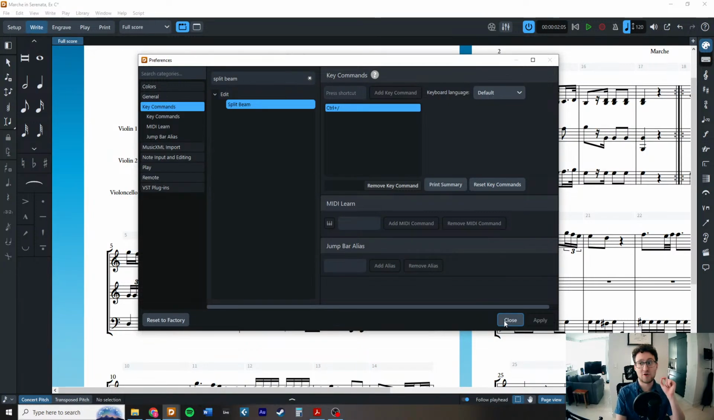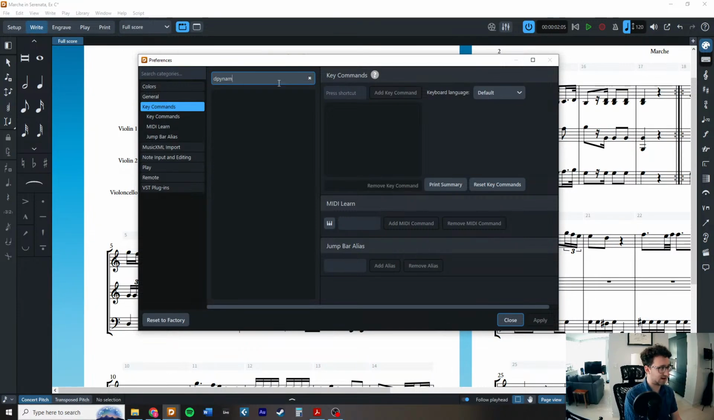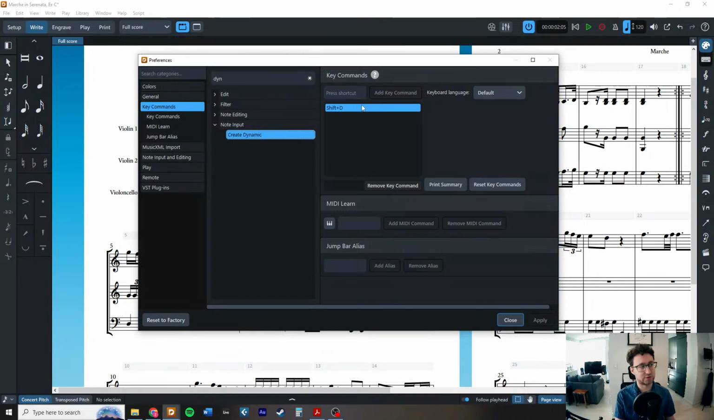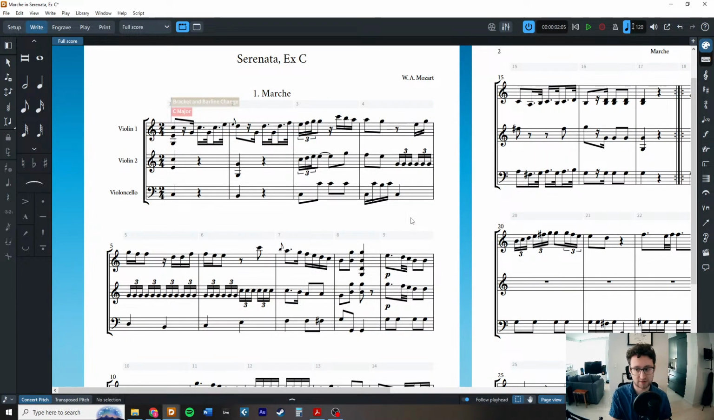If there is already a key command that exists, for example, if I looked at the dynamic popover for create a dynamic, it'll show you that Shift D is already the key command for that. And if I tried to add Shift D as a command for something else, it would give me a warning that says, oh wait, don't do that. This key command already exists.